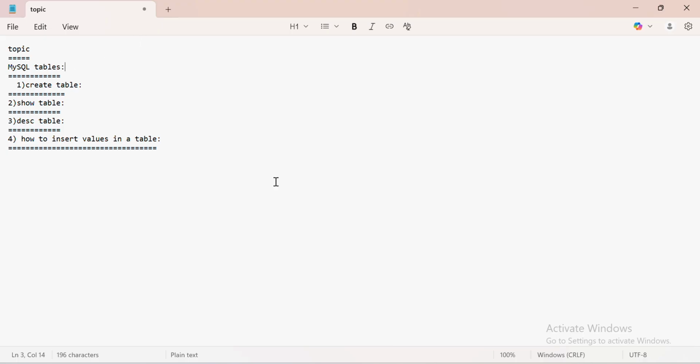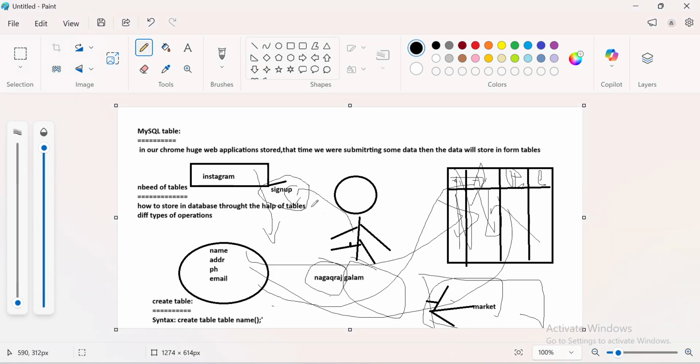So I discussed what is the need of MySQL tables. Before using Instagram, I have a task, the sign up process. I completed the sign up process, Instagram asks for some data, and I put my data into the sign up process. The data will be stored in table format, in separate columns. That's why we use MySQL tables.